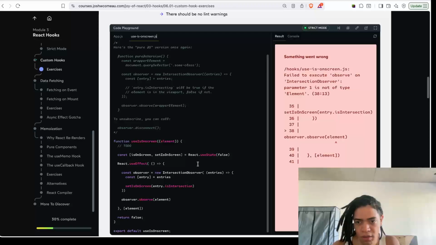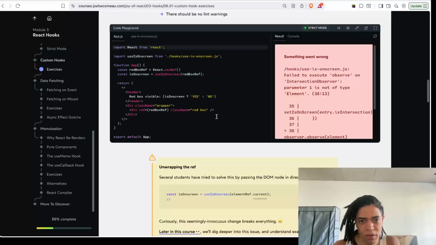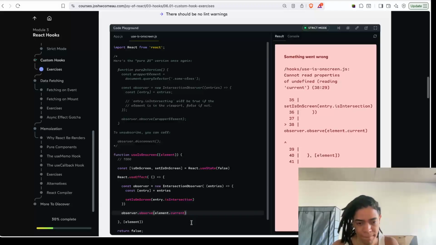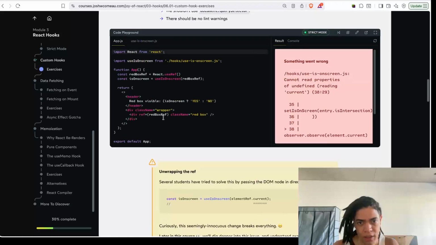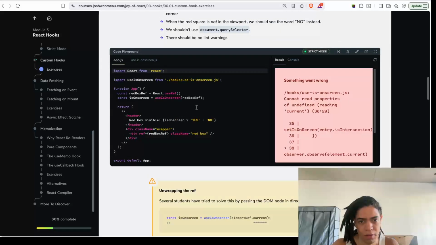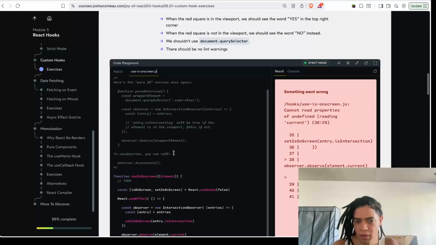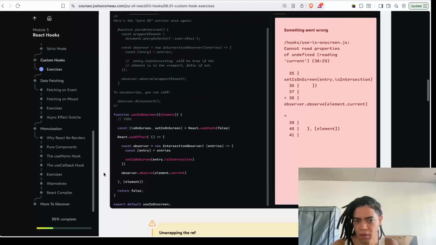On what? Oh, here. Oh, okay, so if I pass, oh, so I need to hold that as a reference and pass this current, right? It is undefined. That's interesting.